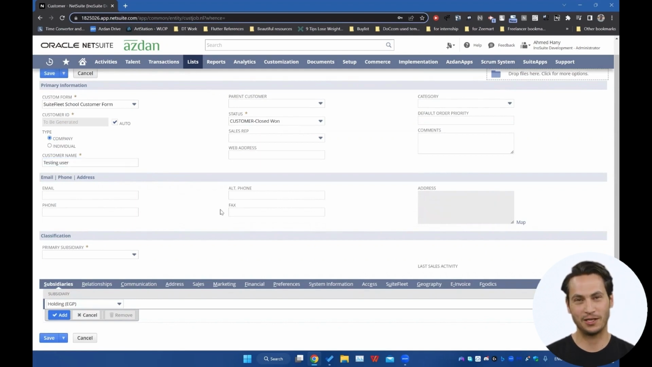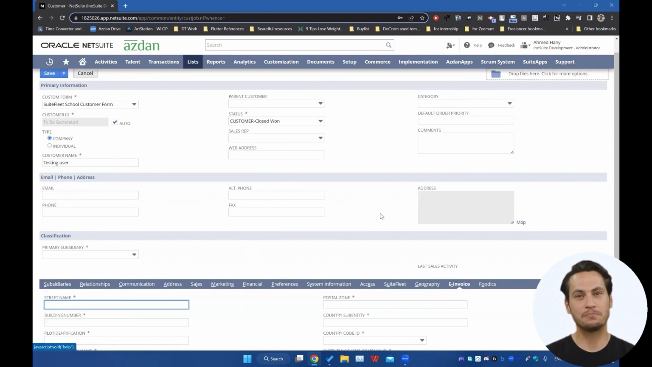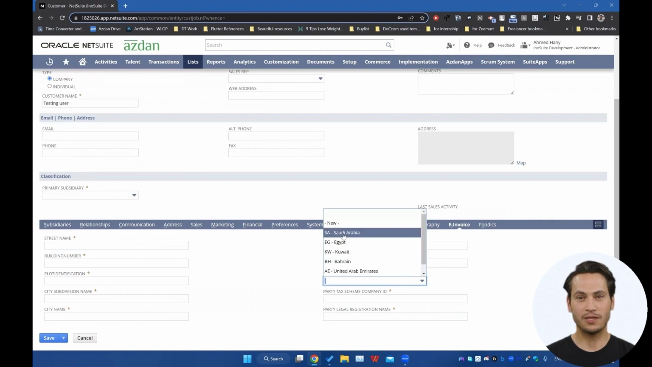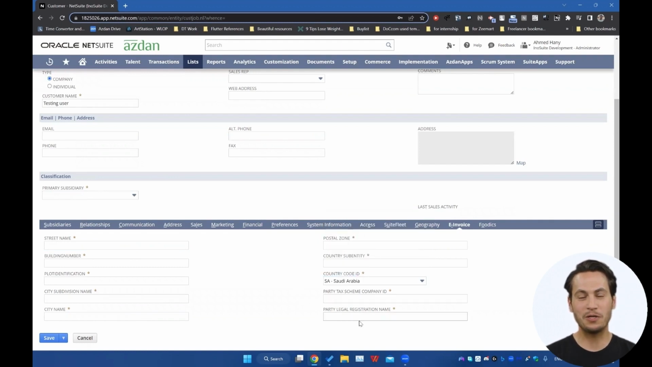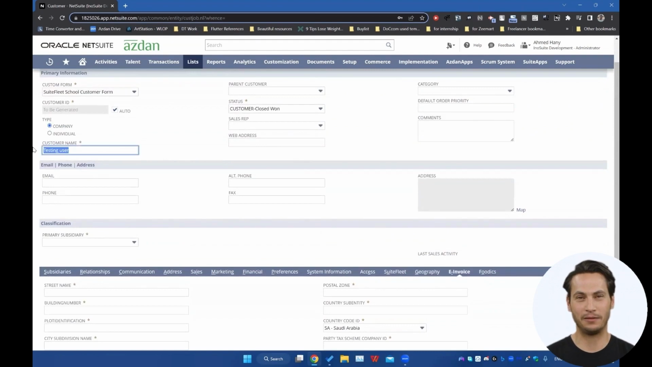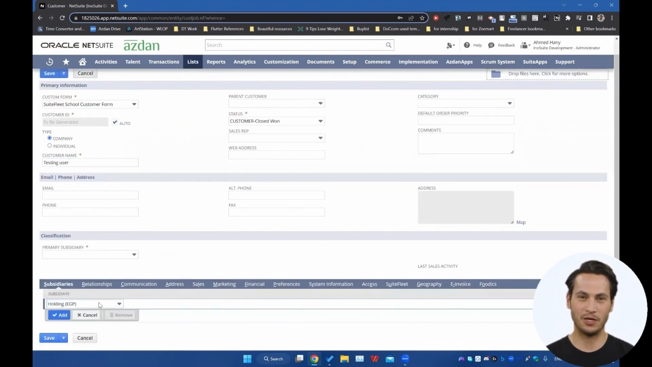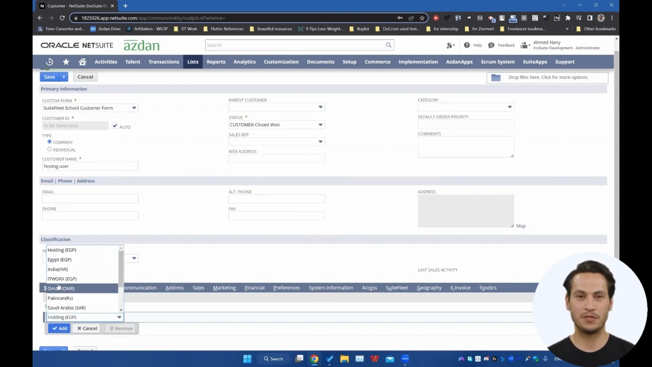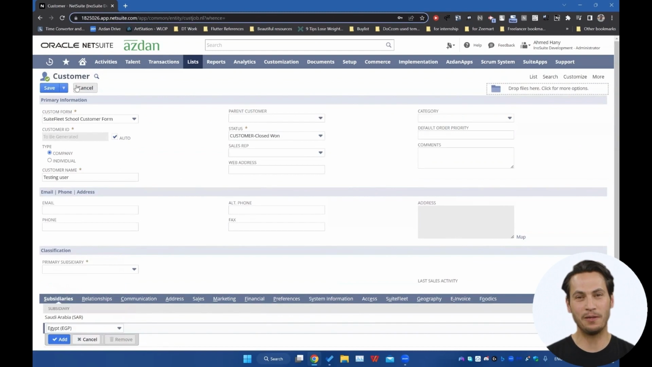The most important section is this one. This customer needs to have a street name, building number, and plot identification. We should enter all the types of data that are included in the subsidiary, with the country code and Saudi Arabian Riyal. The registration name works the same as the company name. The other thing is the subsidiary of this customer, whether he is related to multiple subsidiaries or a standalone subsidiary, so that the system knows where to put the invoice. After that, I will click Save.